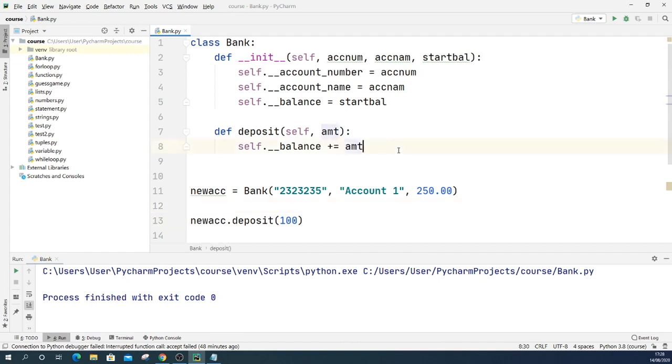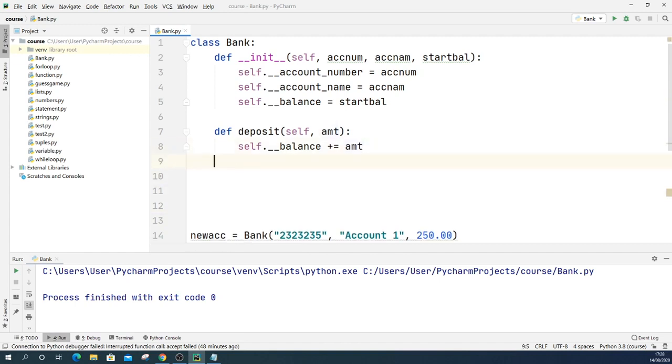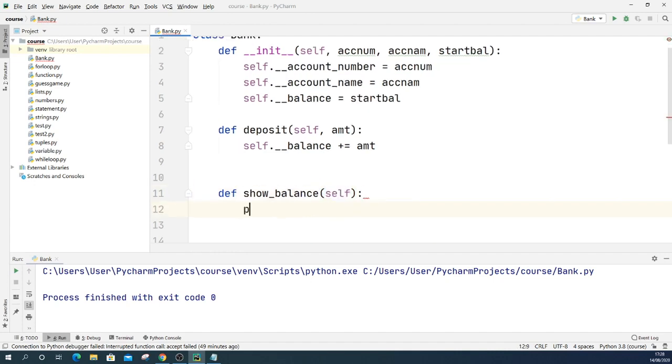If I run this, nothing will be displayed because we aren't outputting anything, which we'll create now. So I'll add some space down here, make sure the indentation is correct for another function, and I'll call this def show_balance. We need to pass in self. We don't pass any parameters in here because we don't need to pass anything in.